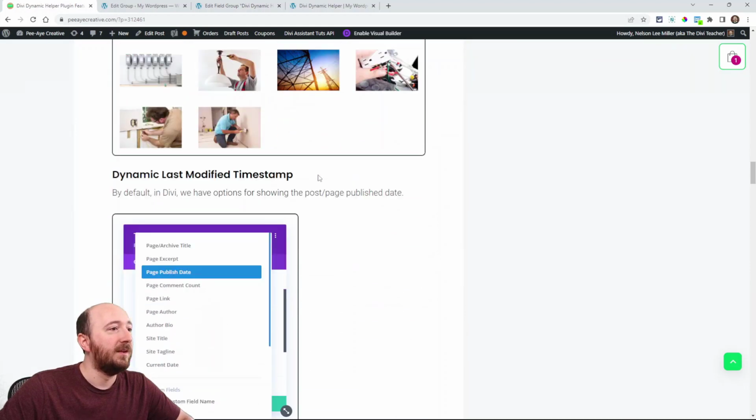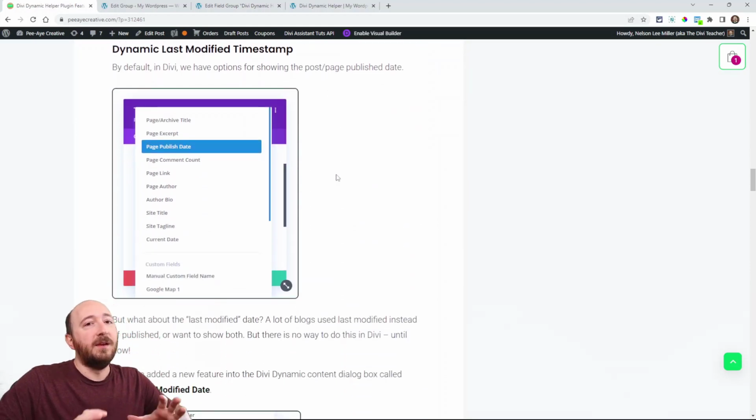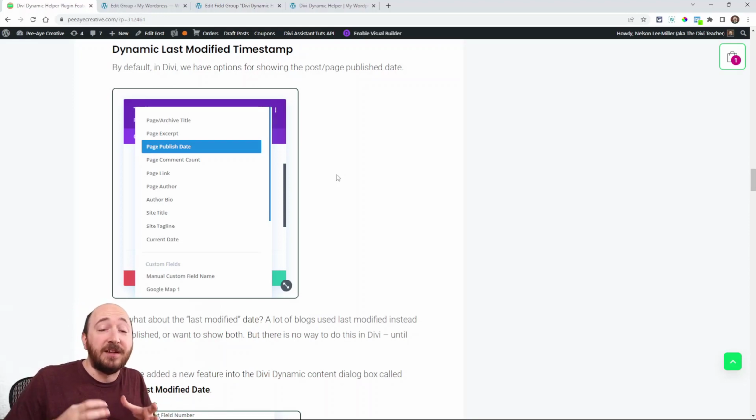Now here's an interesting one. A lot of times in my documentation, I like to show the date that it was last updated, not the date that it was published. Sometimes on a blog post, you'll see the date it was published and maybe when it was last updated, because maybe it was an older post, but you've updated it and you want to tell people that it's updated.